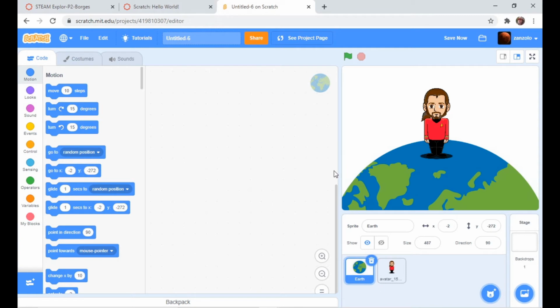Now, this isn't something I do programmatically. I don't want the Earth to be spinning all the time in my project. I just want one time at the beginning to set things up so that it's rotated a little bit. I can still use some Scratch blocks to do that. Here's a block that turns things by 15 degrees, this counterclockwise direction that I want.